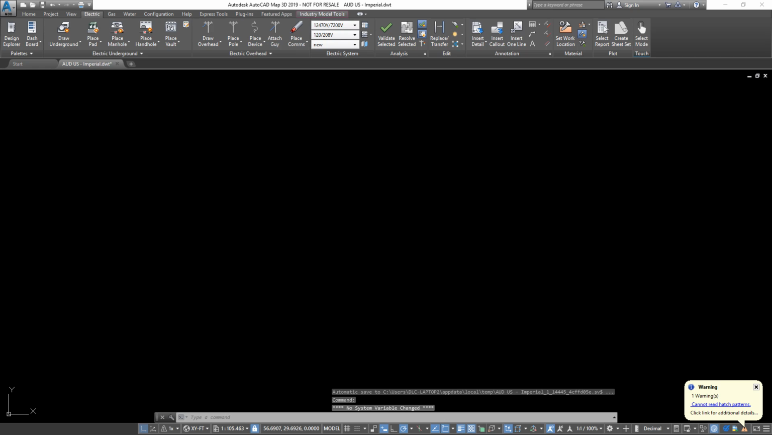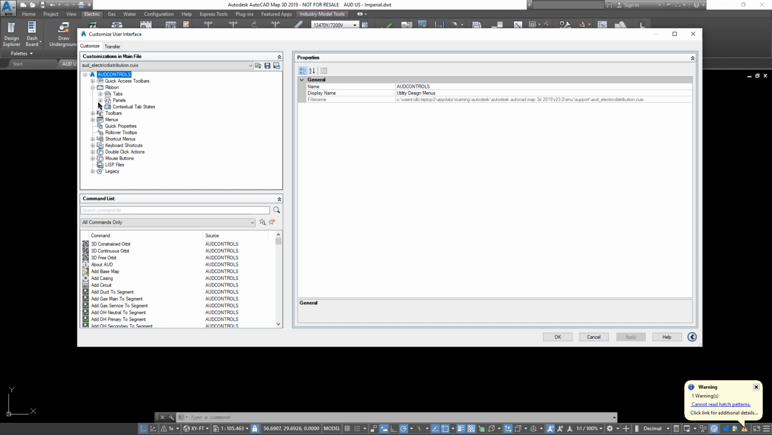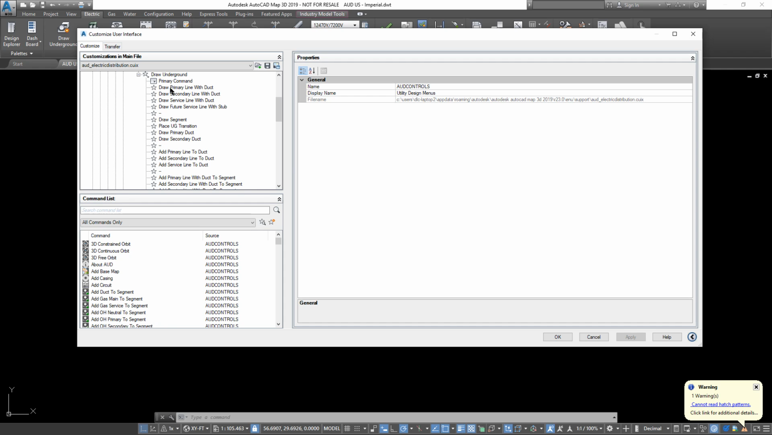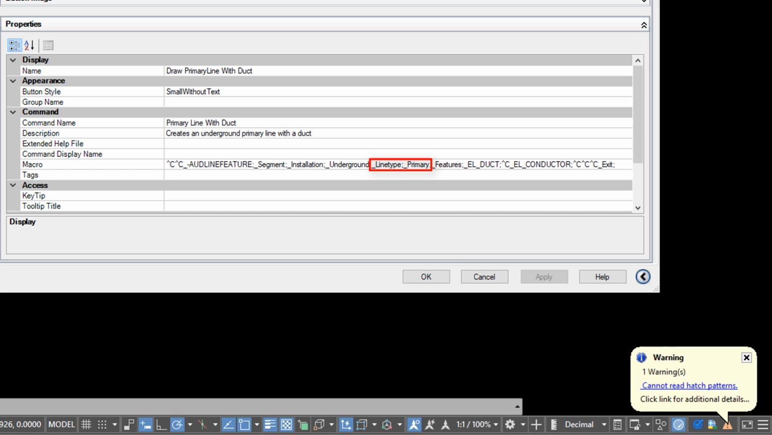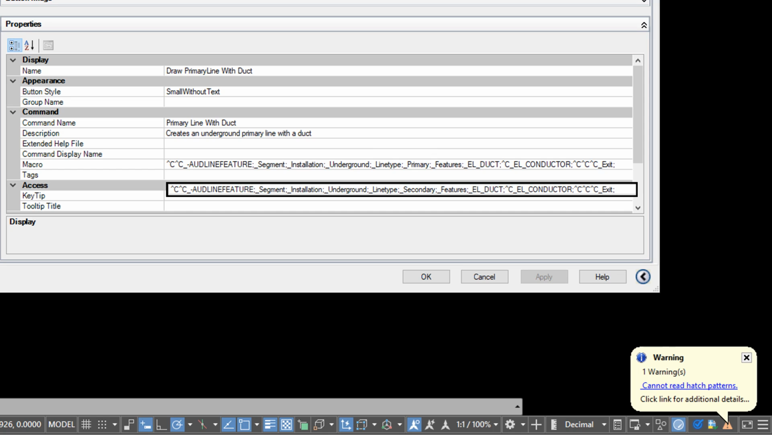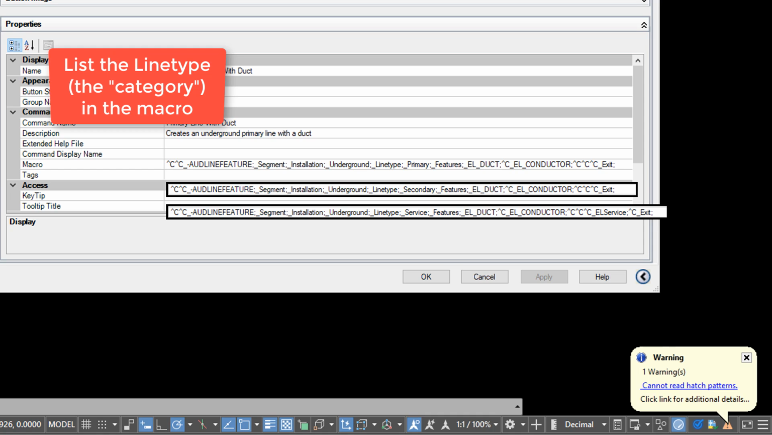So before I continue, let me just show you the menu macros that are inserting components for the conductors today. This is where the rubber meets the road. Here's the macro to insert the primary conductor with duct. Note the line type is listed as primary. Here's the macro for the secondary, with the line type listed as secondary. And here's the macro to insert the service conductor. The line type in this case is service. The key to selecting items from the same feature class where there are multiple default categories is to list the line type, i.e. the category, for the particular category in the macro.